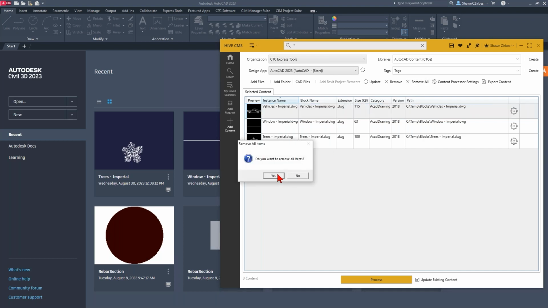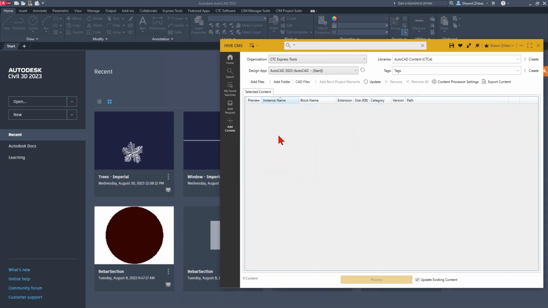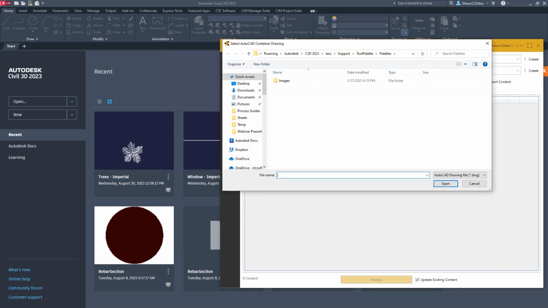Let's remove all of this. I'm not actually going to process this right now. You can use the AutoCAD files, elements in an AutoCAD DWG. That's the command that we're going to use here. Elements in an AutoCAD DWG. I thought I saw a different option that I was going to mention as well, but that's the one that we want to use. Now, what we're going to do is browse for where I've got some of this content.